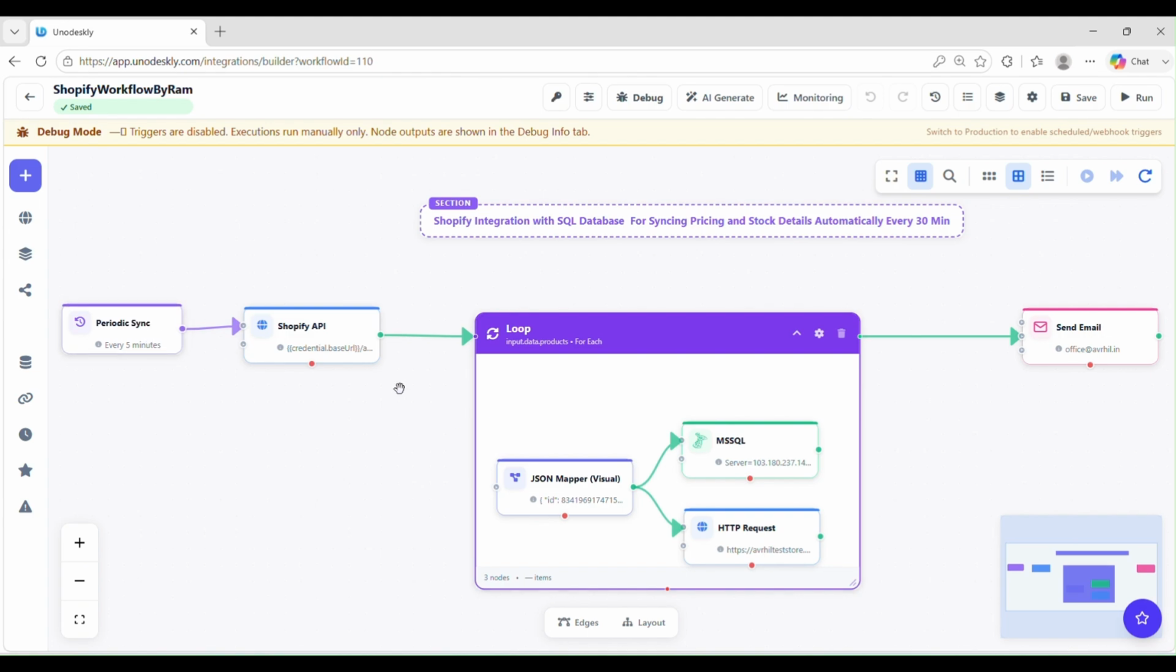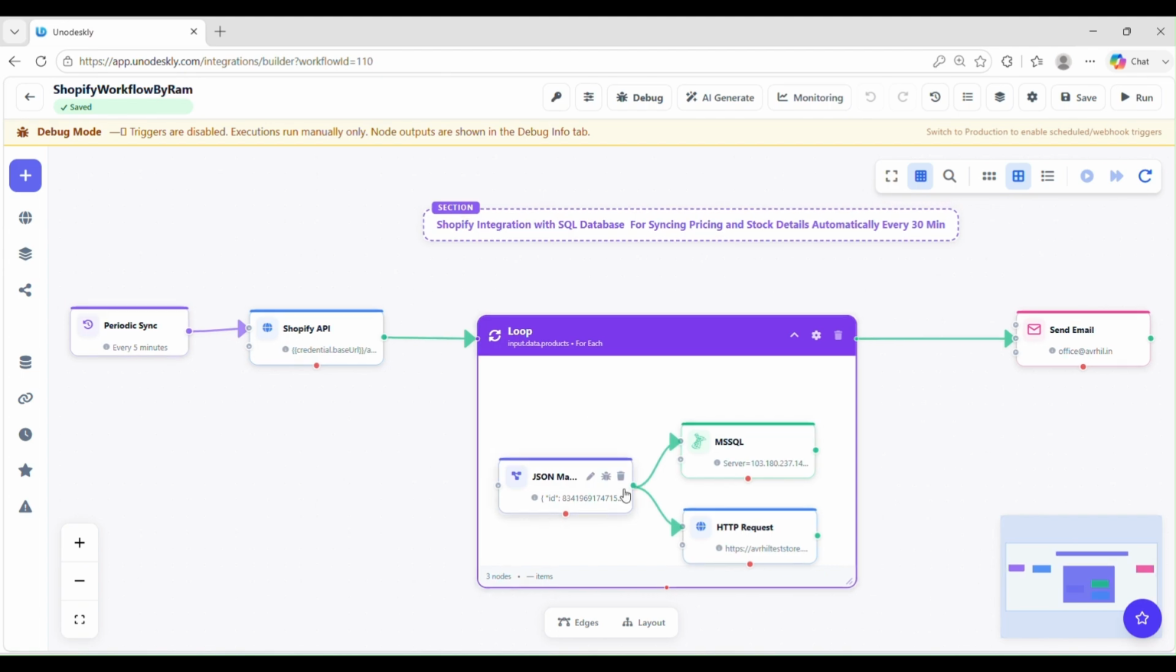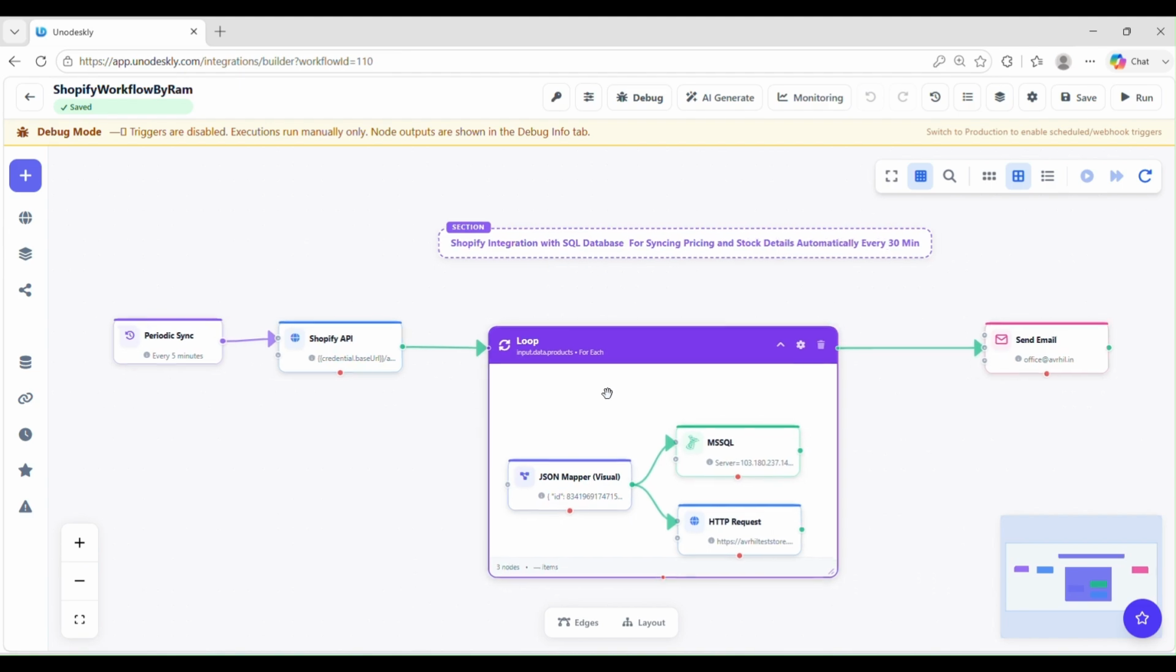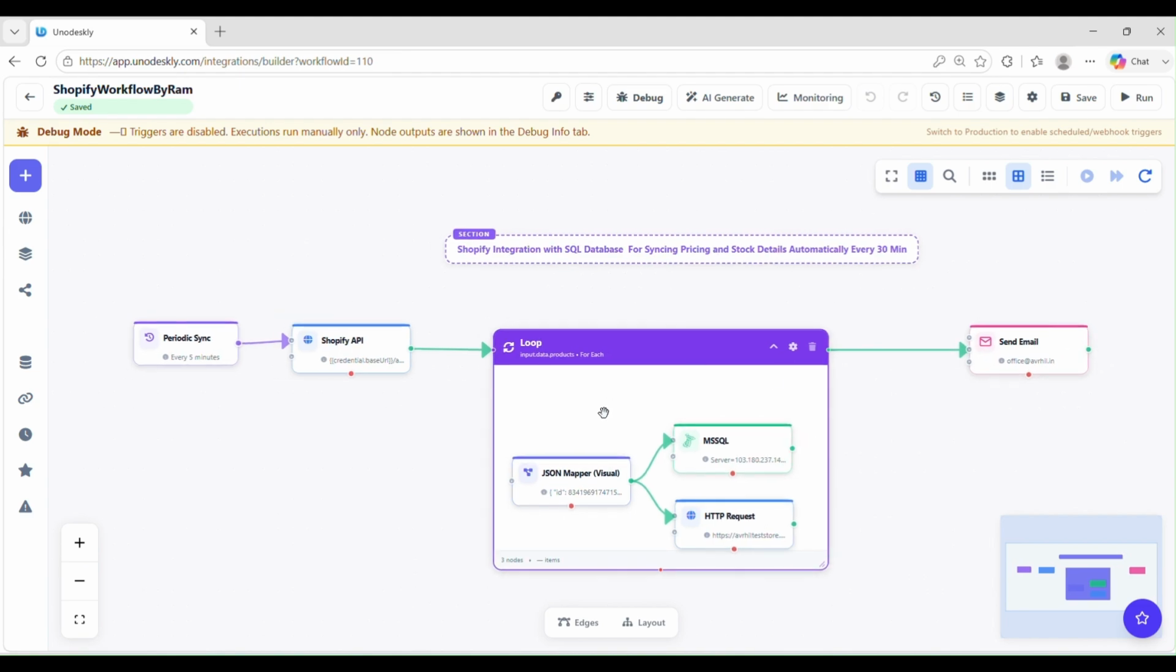Here you can see the complete workflow. The process starts with the interval trigger, which automatically starts the workflow every 5 minutes. Next, the Shopify API retrieves all products from the Shopify store. The loop node processes every product one by one.